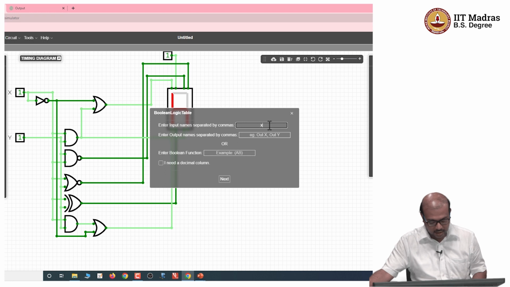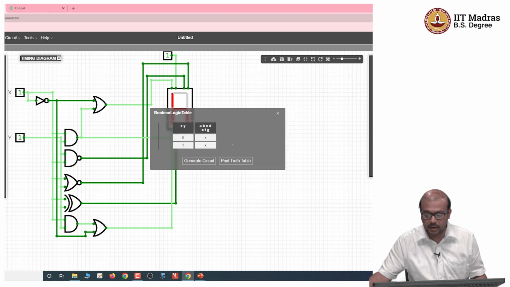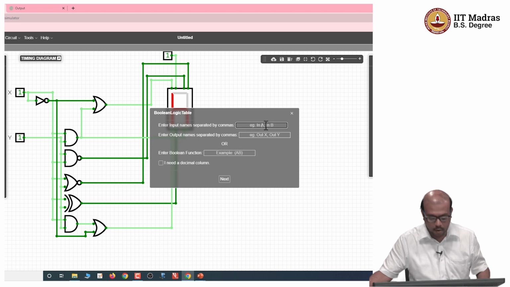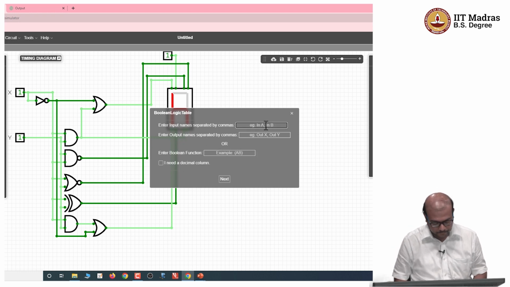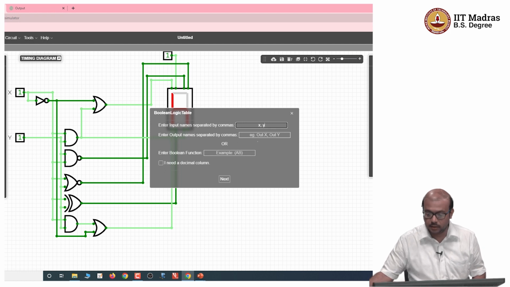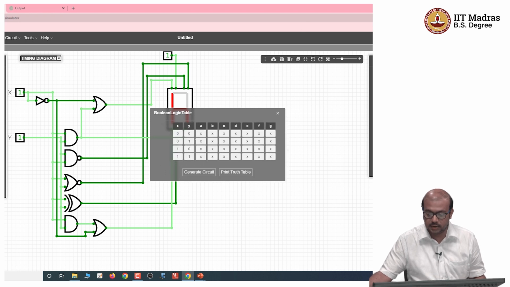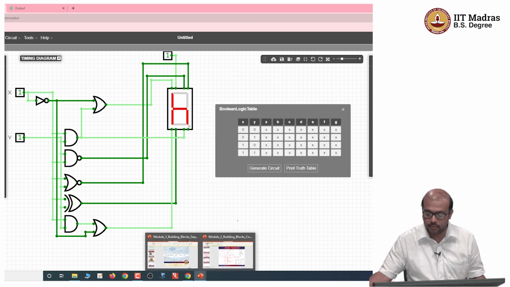But if I put X and Y as inputs and put, let's say, A, B, C, D, E, F, G, this could directly be, just a minute, I've probably done something wrong here. Oh, a comma has to be given. A, X and Y, and then if I create A, B, C, D, E, F, G, this can create the truth table directly. So here I have to just use the values that we were putting earlier.